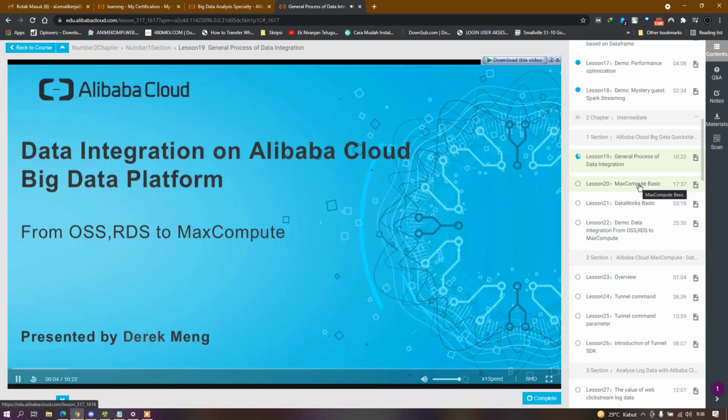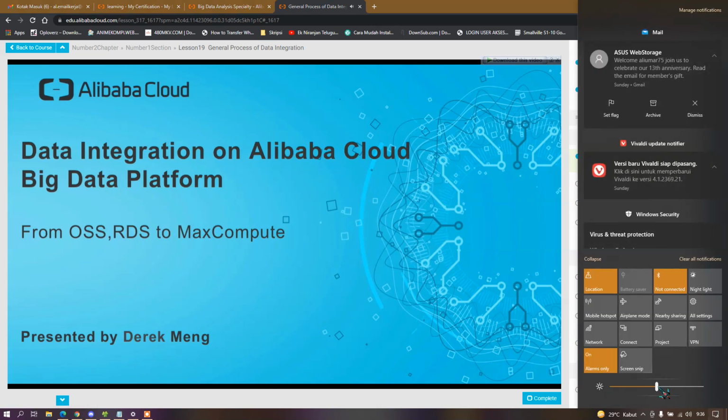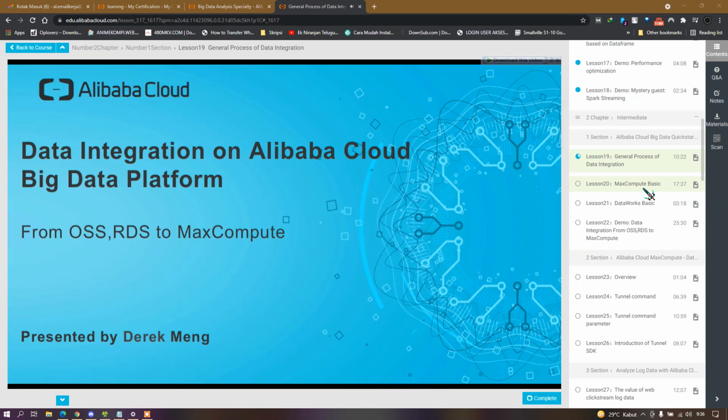In this course, we are going to talk about data integration on Alibaba Cloud Big Data Platform. It has a subtitle: From OSS RDS to MaxCompute. It actually means we have some data in OSS and RDS, and we are going to do the data integration, collecting all the data to MaxCompute to do further analysis.